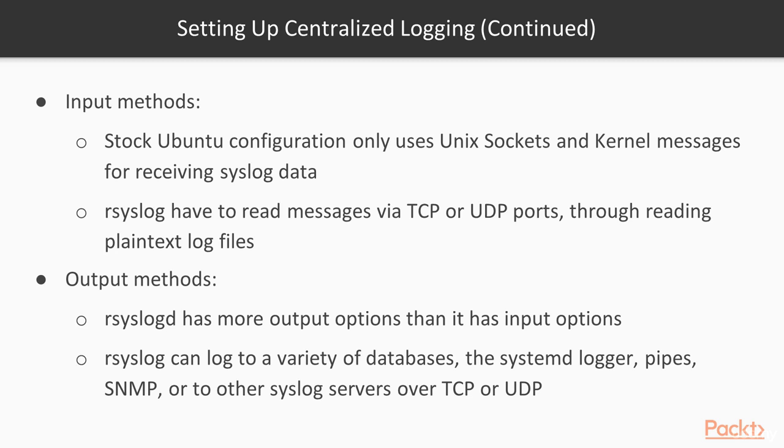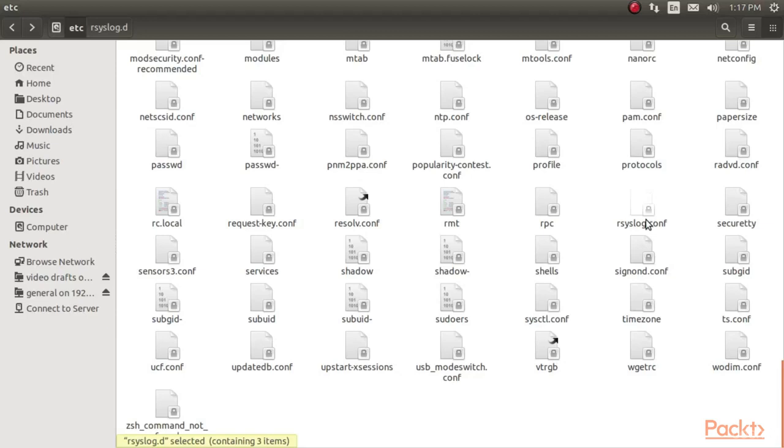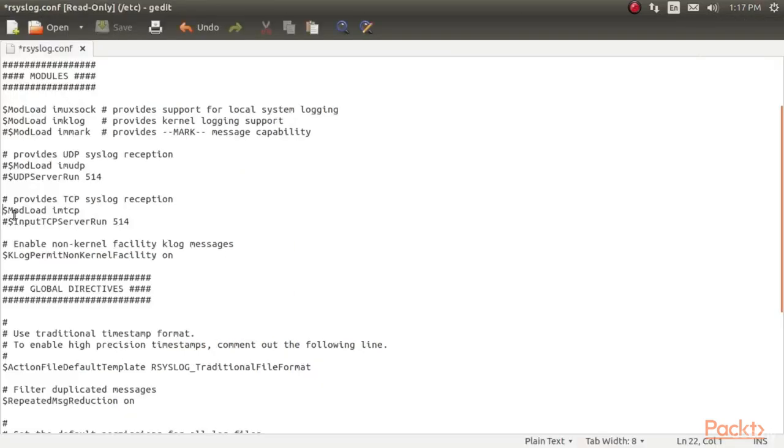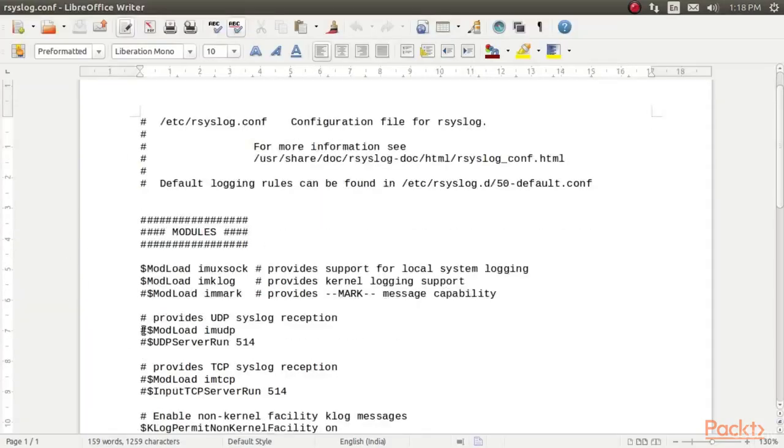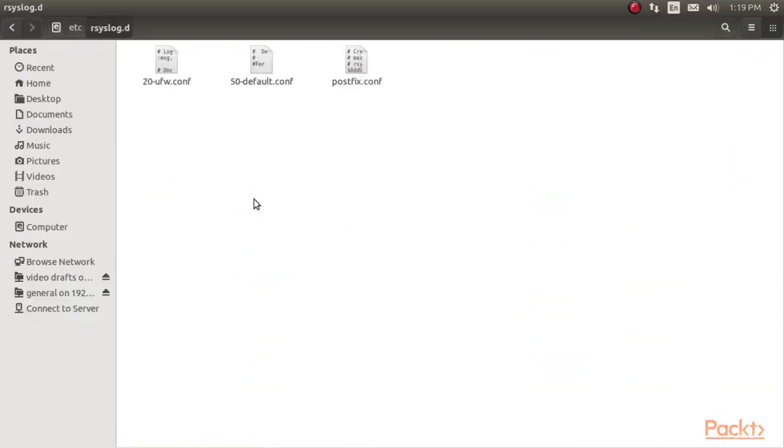By setting a specific server to accept syslog messages via TCP or UDP, you can choose to forward copies of messages from all your servers to a central logging location. Now we will see how to do it. Configure your central server to accept messages via UDP by uncommenting the following lines in /etc/rsyslog.conf. Configure your other systems to forward their messages to that system via UDP by adding the following to a file in /etc/rsyslog.d.